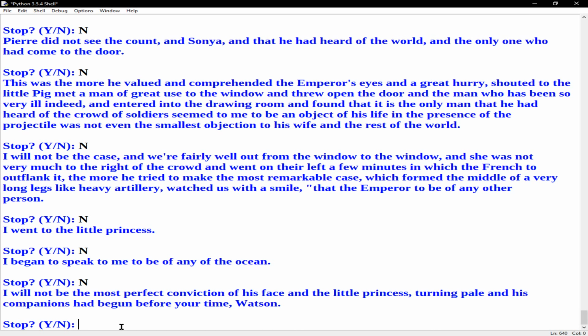I would not be the most perfect conviction of his face, and the little princess turned pale. His companions had begun before your time, Watson.